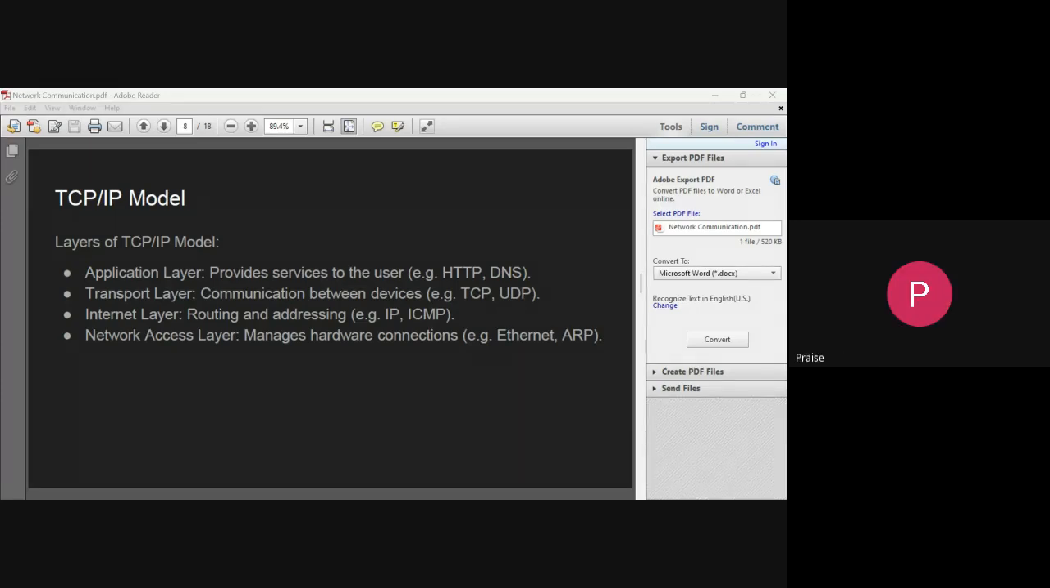Okay, I wanted to ask for the network access layer. I cannot see the screen. After the internet, what's next? The screen is not showing that part. ARP, Address Resolution Protocol. Okay, ARP. There are more protocols. I'm just listing the ones that are most commonly used. Is there any other person?